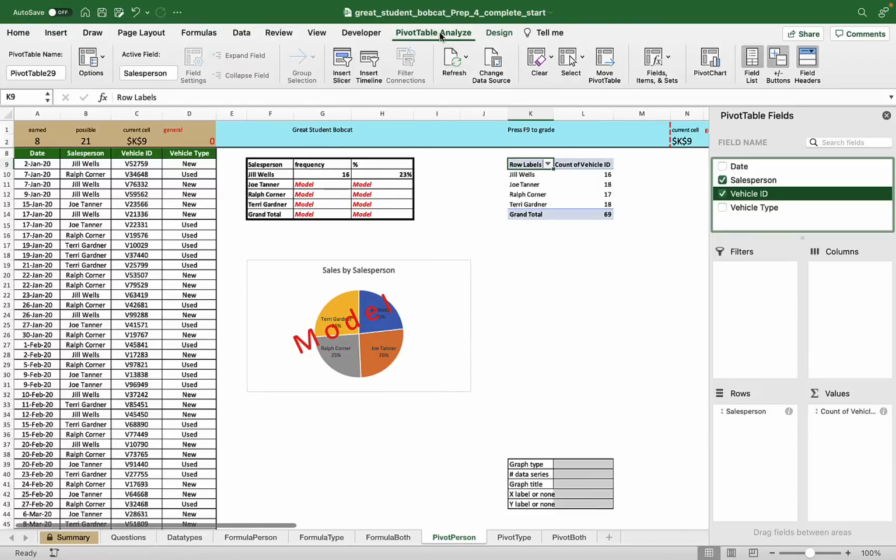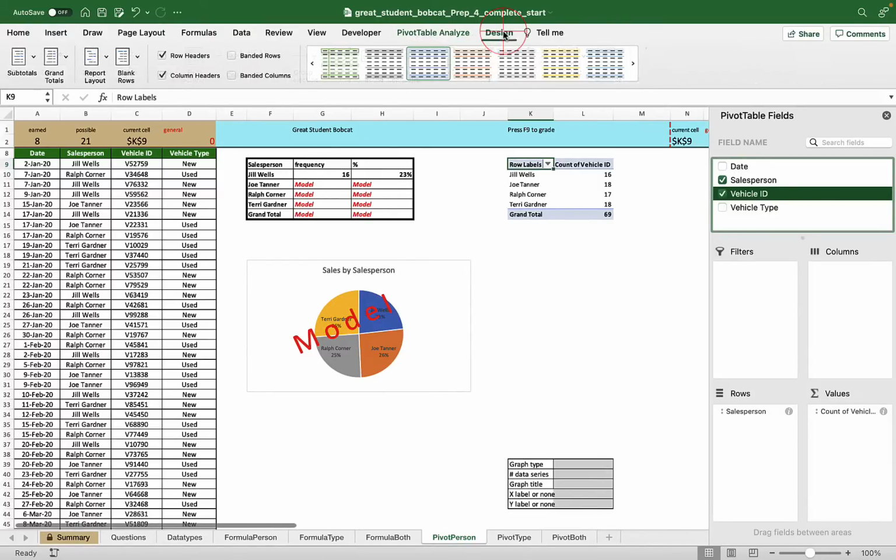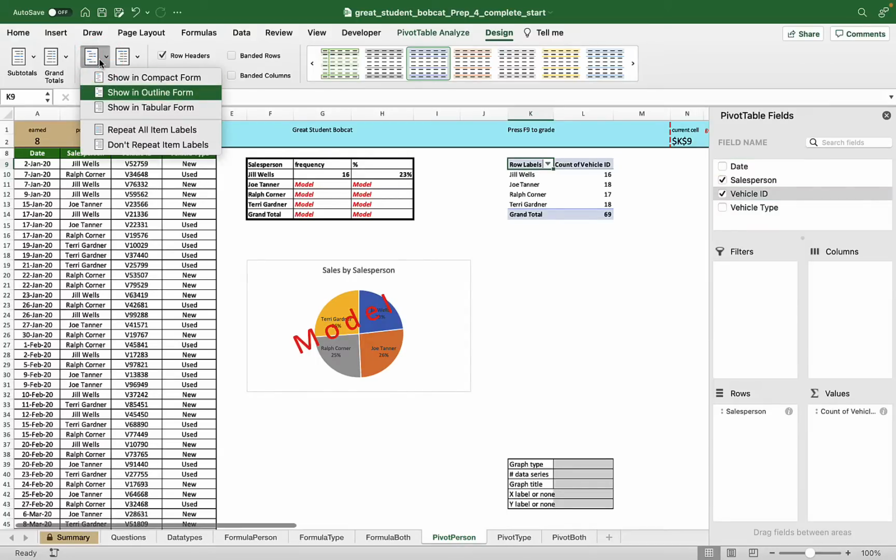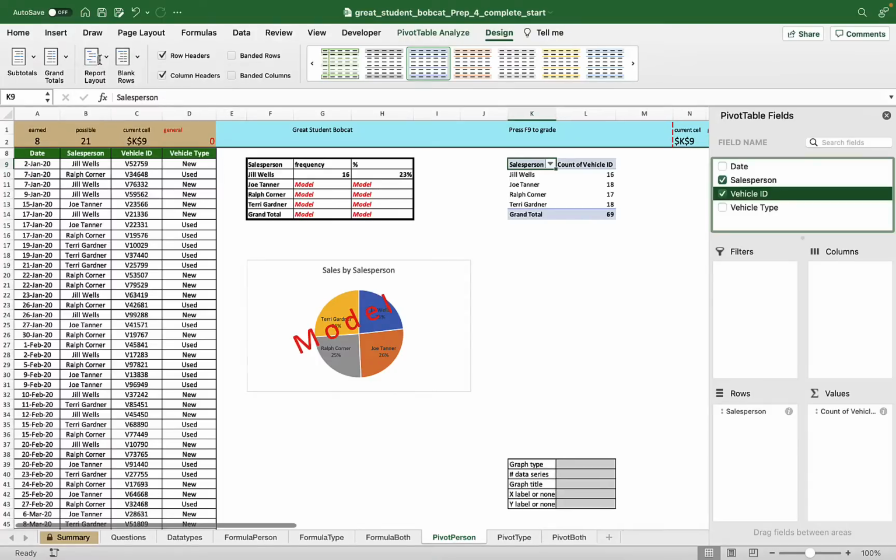First, you'll notice there's a pivot table analyze, and there's also a design tab. Click on the design tab. And over here to report layout, pick show in outline form. And you'll see that as soon as I do that, where it says row labels in my pivot table is actually going to change to salesperson, which matches the model.